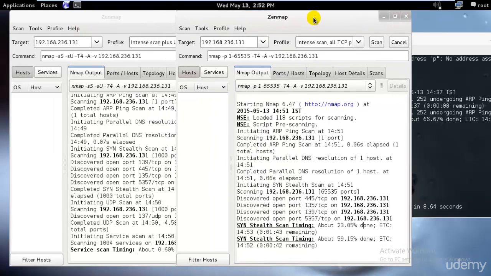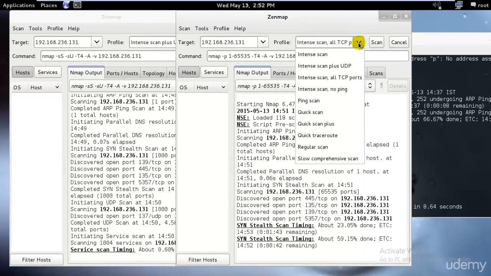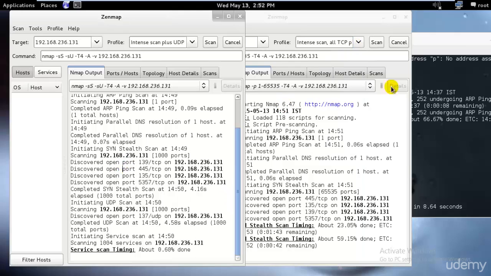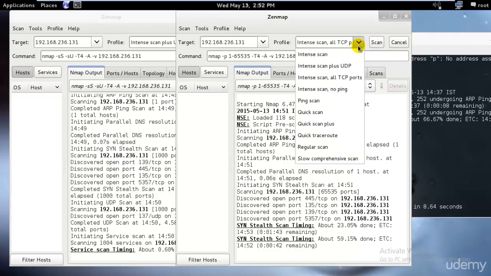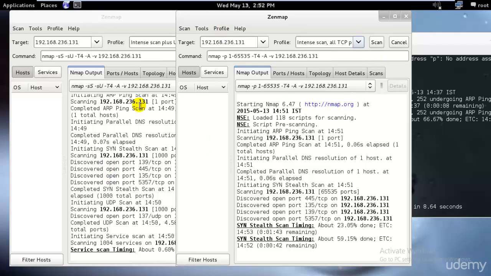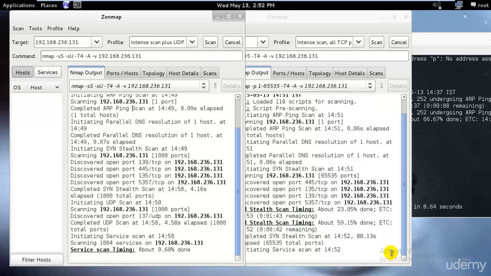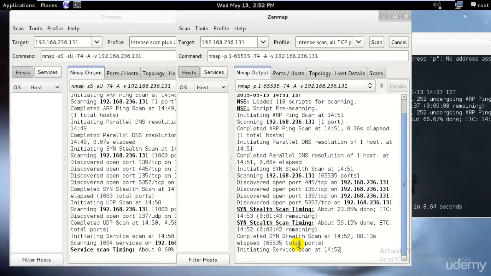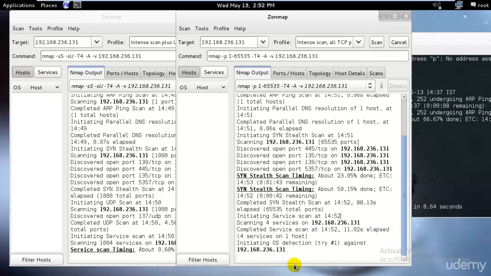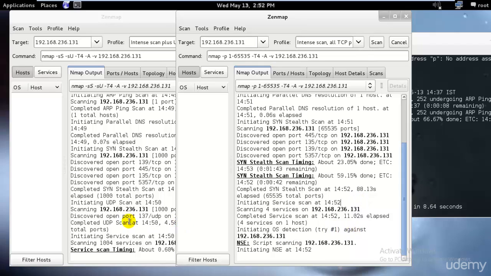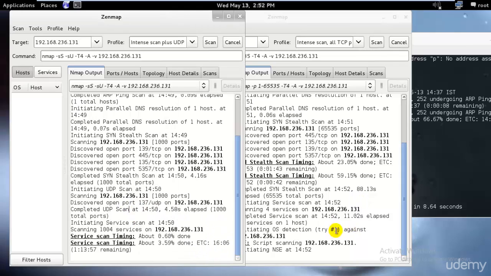The all TCP port scan is quite faster than any other one, but since it's very noisy, it will not go undetected, and if you do just the UDP scan, it will go undetected, and that's why it is quite slower than the normal one. So the stealth scan is completed, and we have the service scan started right now. Version detection has started. We are still on 0.6% over here. Okay, 3.5% done. Perfect.